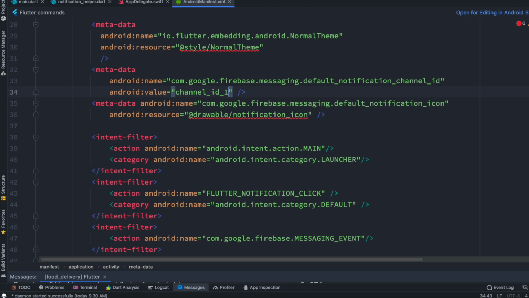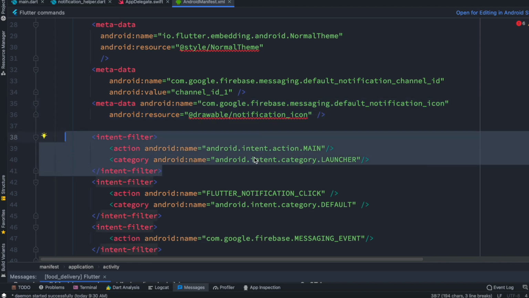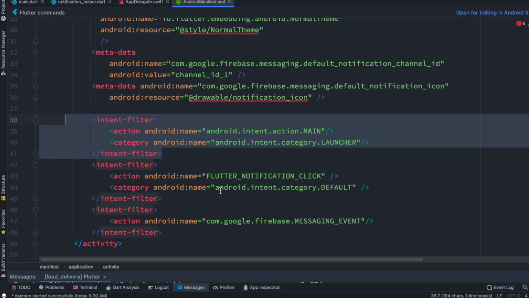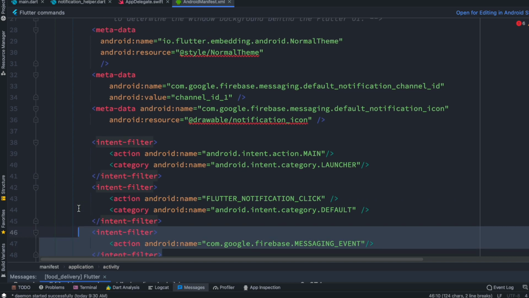Okay, so we'll keep the channel ID name 1, and then our sound, where the sound would be, you can get the default notification sound, but we are, sorry, this is the icon, the notification icon, as well as this intent filter. Well, this was previously there, so you don't need to add this one, but yes, this is quite important, and this one also. Okay, those are the things that you have to have to be able to work with notification.